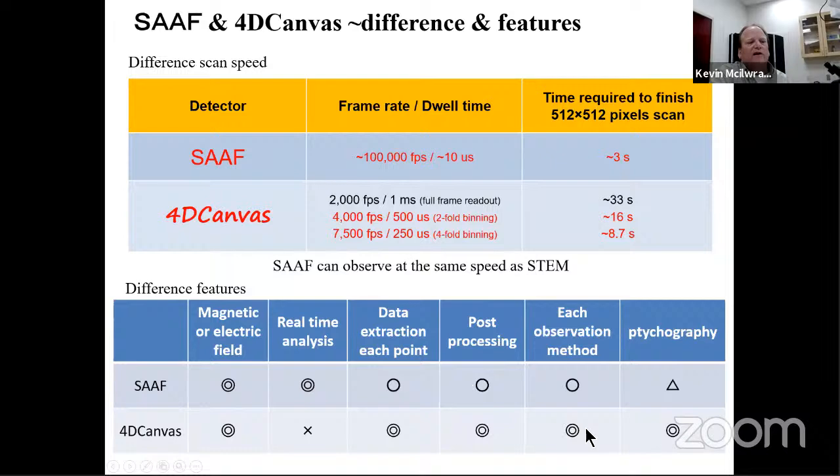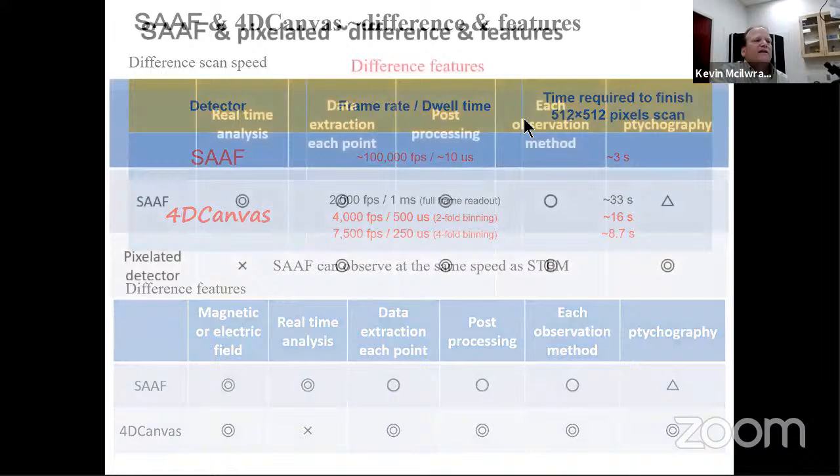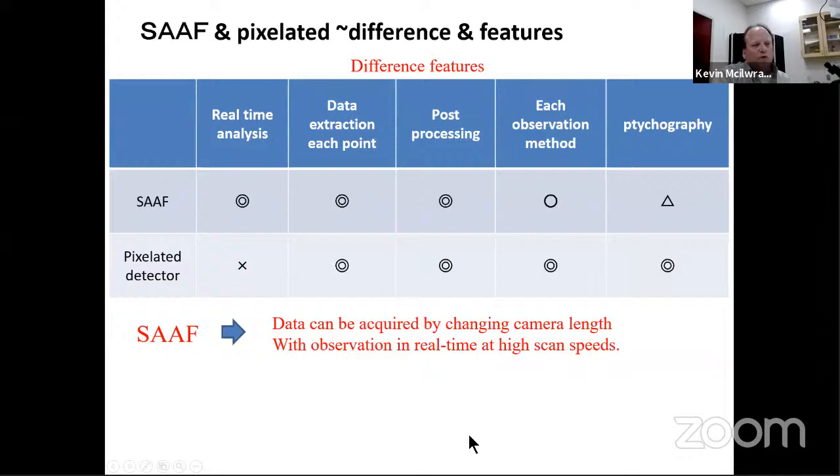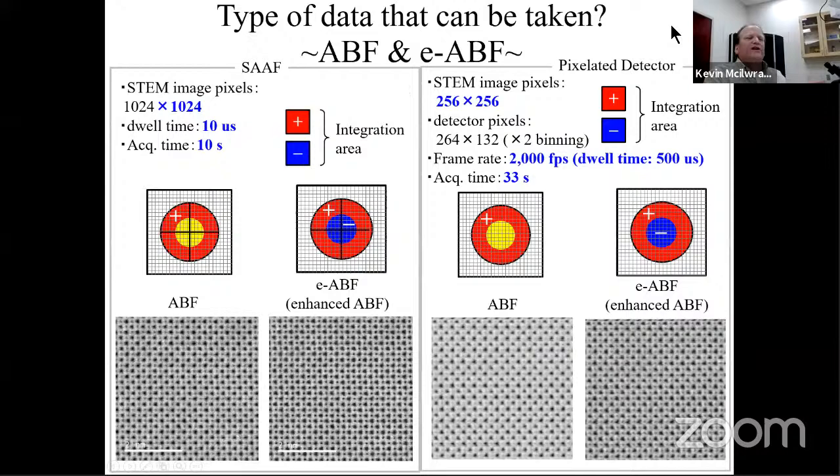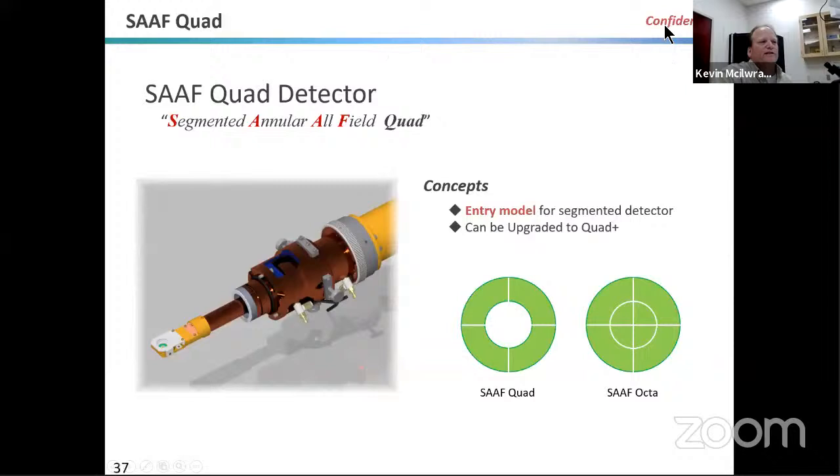The pixelated detectors are better, but if you want to look at something live, these other detectors are actually, you can change things on the fly a lot differently than how you would with a pixelated detector. So you see, they both do some similar things, just one's live and faster, one's probably more sensitive. And then there's just remote operation.